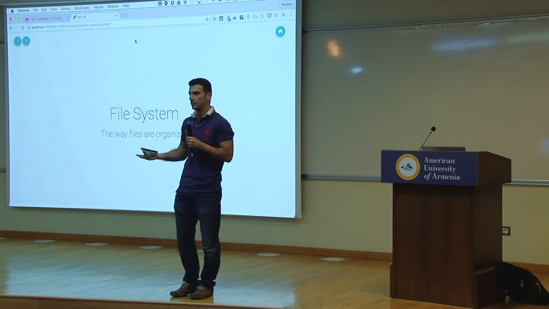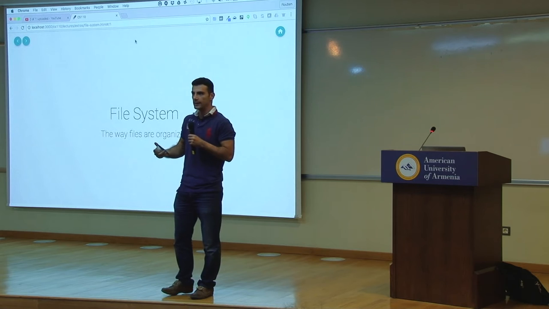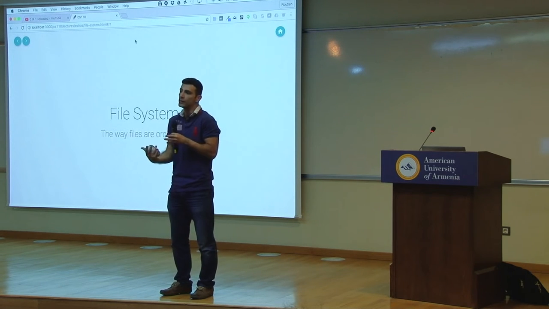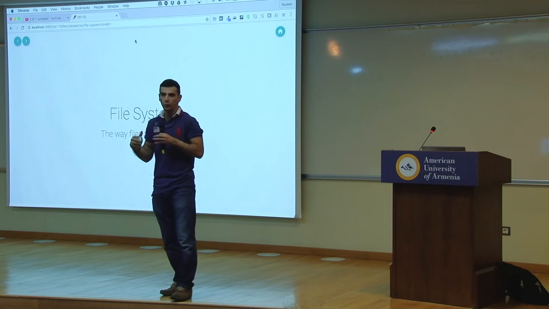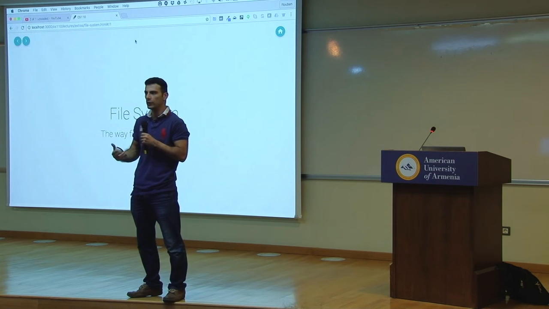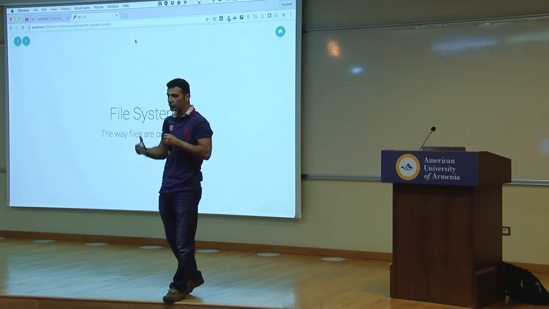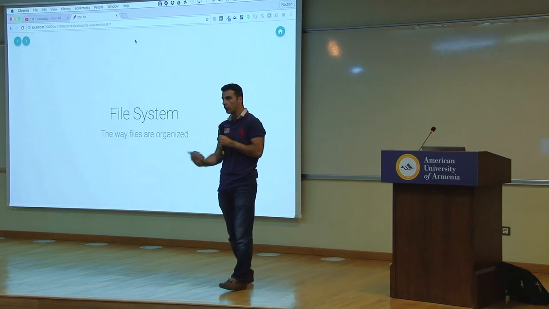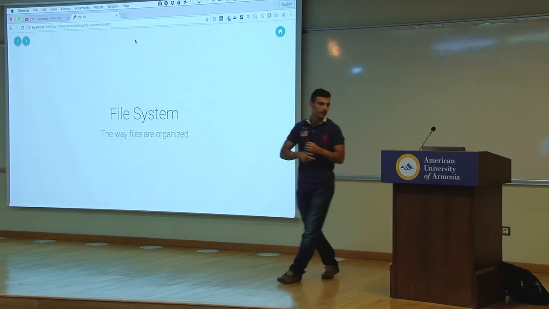Okay? That's it. And the way it does this is instead of putting all of your files in one big list, it groups them, it categorizes them. Each one of these groups of files is called a directory. Sometimes in Windows they refer to this as a folder. It's just a group of other things. And directories can have other directories or files inside of them.